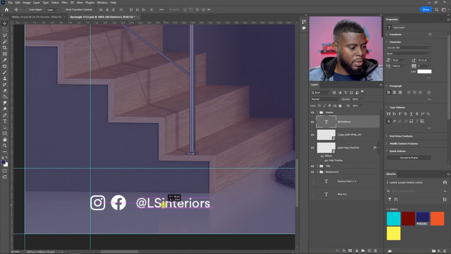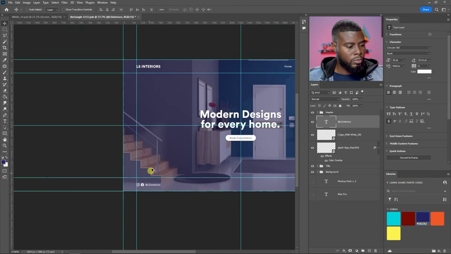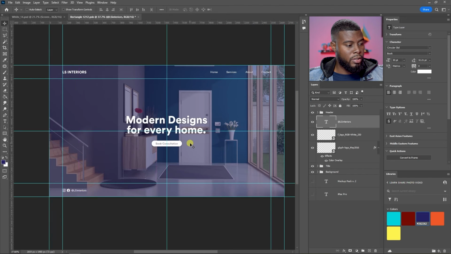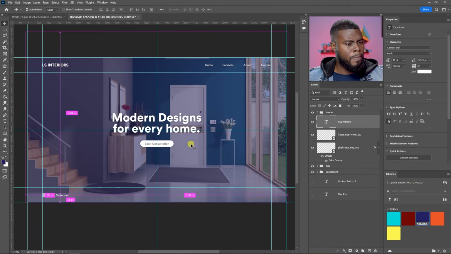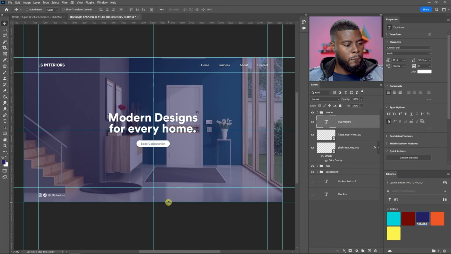That horizontal pink line is telling me that it's aligned to the center. All right, this is looking good. Here's what I'm going to do. I'm going to add a little subscribe here, like subscribe to a newsletter, subscribe to get updated on new developments, just subscribe to find out what's going on with LS Interiors. That's usually a feature that you see on websites as well. So let's go ahead and do that.